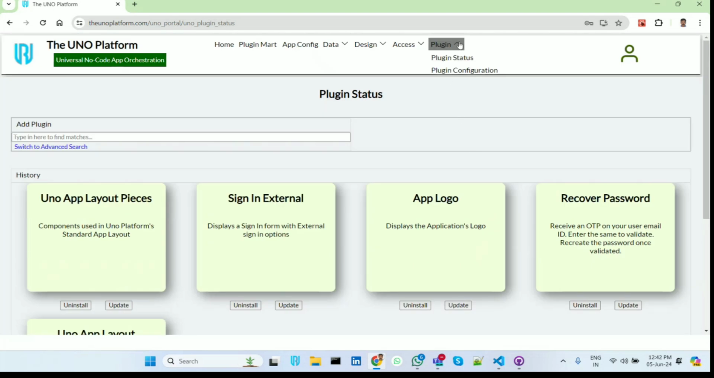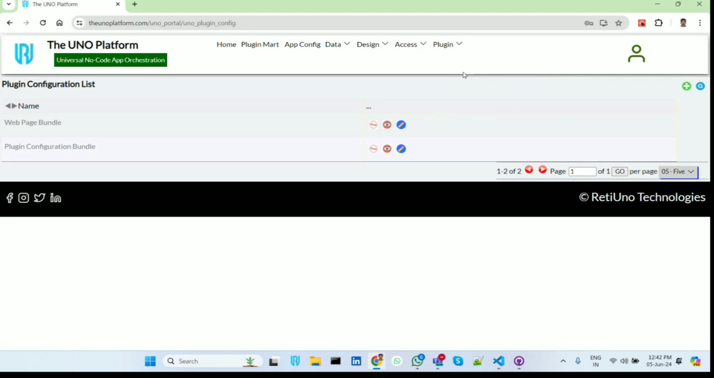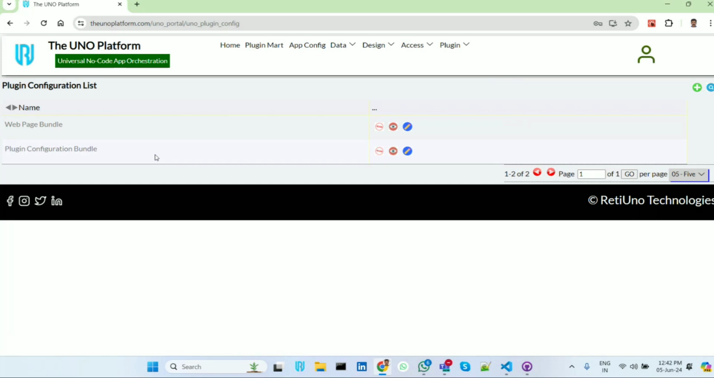Now, the next thing is I want to create a plugin which I will eventually contribute to Mart. I can do that in the plugin configurations. So I will go to this and see what plugin configurations I have created so far. For example, let us see what is there. Let's open web page bundle.